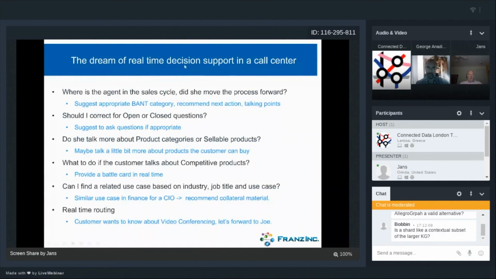Yeah, so we want to know where the agent is in the sales cycle. Did she move the process forward to get to a sale? Did the person talk about budget, authority, need, and maybe a timeline? Should I correct for open or closed questions? Maybe the agent asked too many closed questions, and I can put it on the screen: "Hey, ask some open questions."